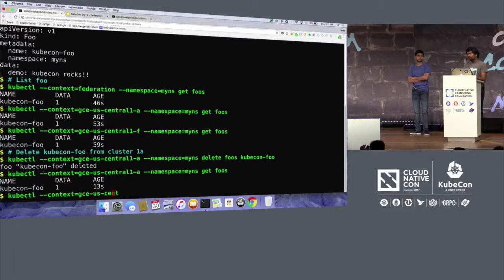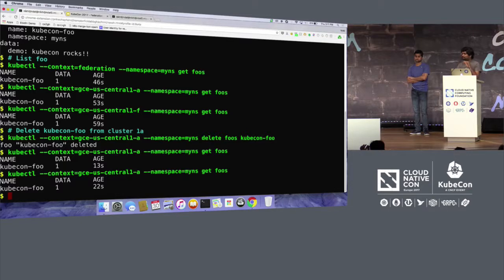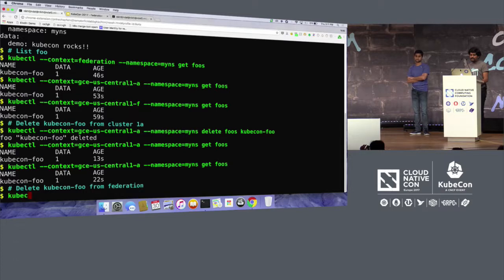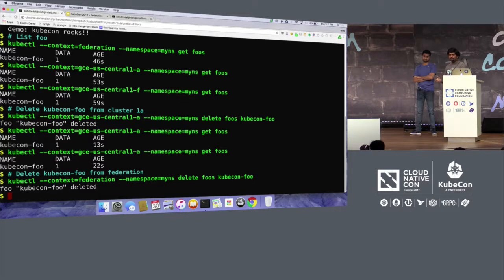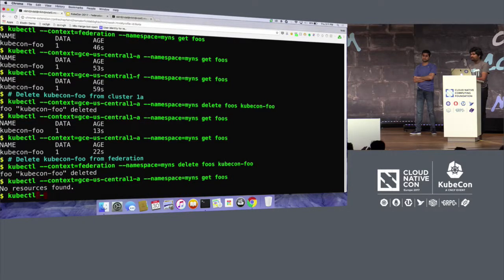And if you really want to delete this kubeconf foo object, you'll delete it from Federation API server, because that becomes the source of truth. So if I go ahead and delete kubeconf foo from Federation, again the foo controller will observe that now kubeconf foo is not part of the desired state, but it still exists in the underlying clusters. So then it will go ahead and delete it from the underlying clusters as well. That shows it's always active, always running, always ensuring the desired state matches the current state. So now if I do get foos in the underlying cluster, it should say no resource found in both those clusters.